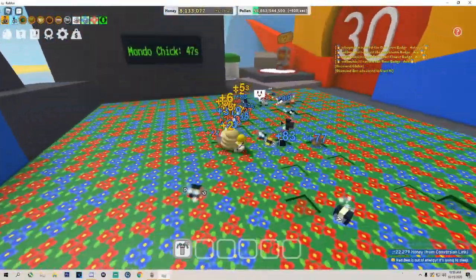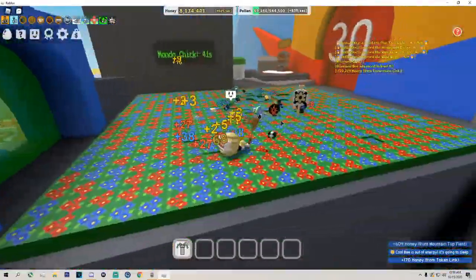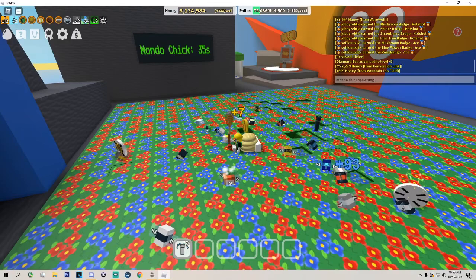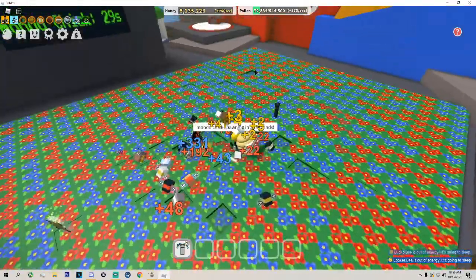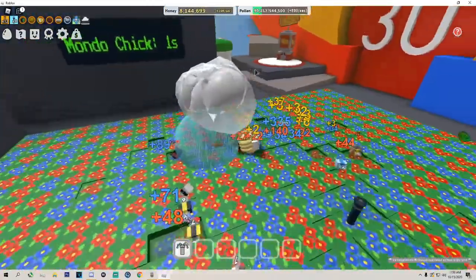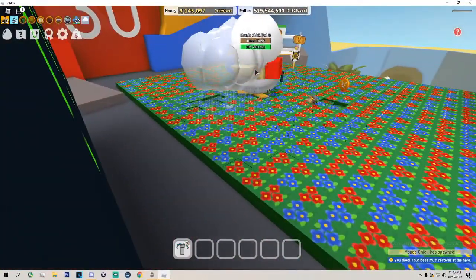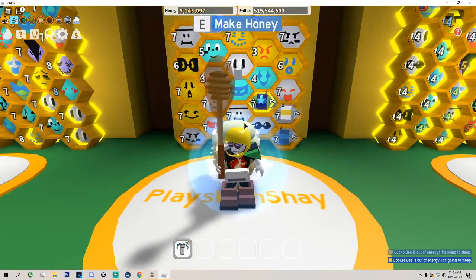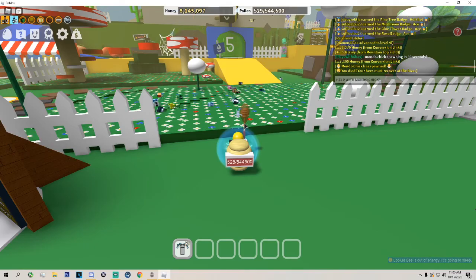Give you guys an idea of how hard it is. I don't know how much health it has. I don't know if anybody's going to come help me. I'll type it in the server. Mondo chick spawning in 30 seconds. Alright, so, I mean, hopefully they come help me. Hopefully I don't die. Oh my! Oh, 300,000 health. Bruh. Help with Mondo chick, please.